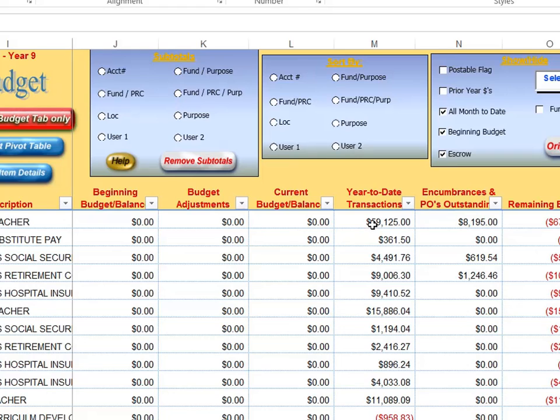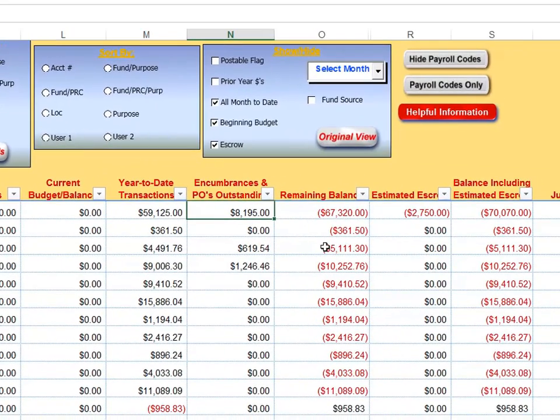You can click to bring it back, and now you will see the beginning budget balance and the budget adjustments. The year-to-date transactions column is a list of all of your invoices paid and your checks that have been written for this year. And then your encumbrances and any purchase orders that are outstanding to give you your remaining balance here. So it will be your current budget balance minus your year-to-date transactions minus your year-to-date encumbrances and POs to equal your remaining balance.